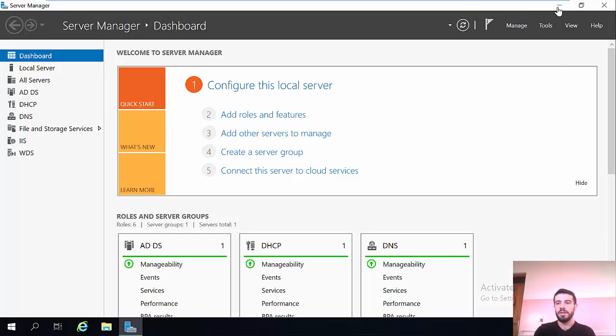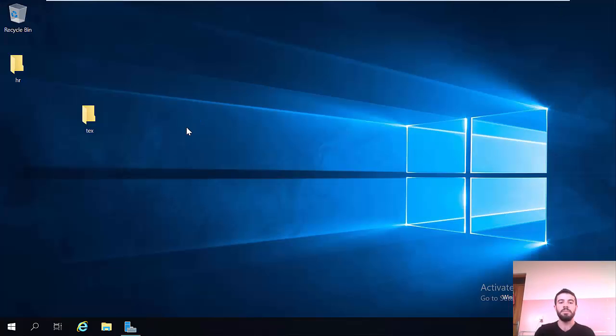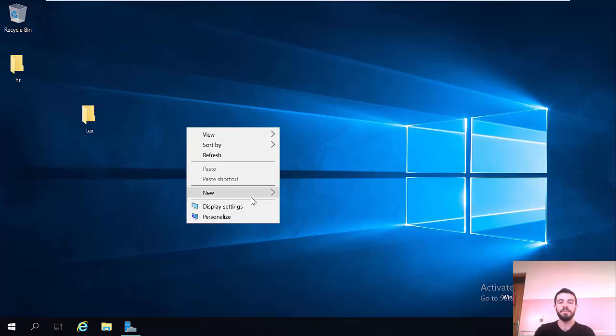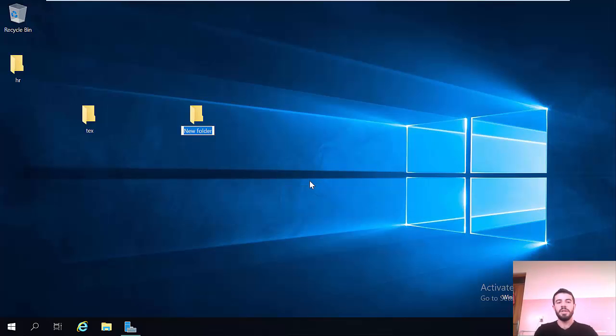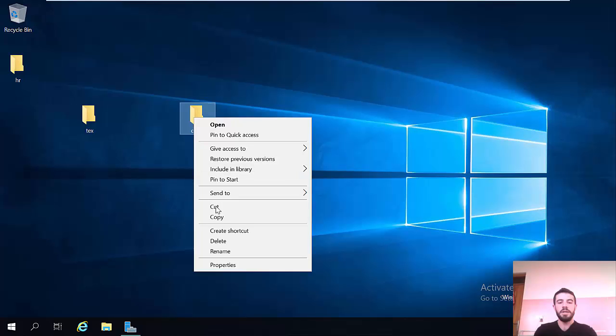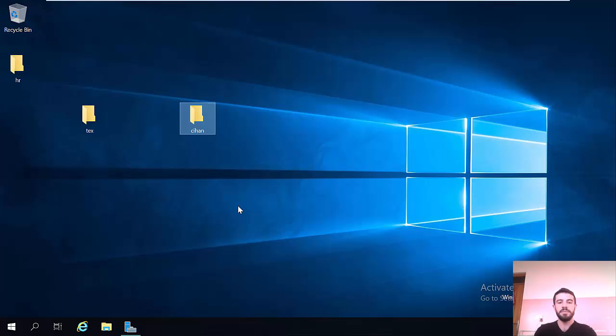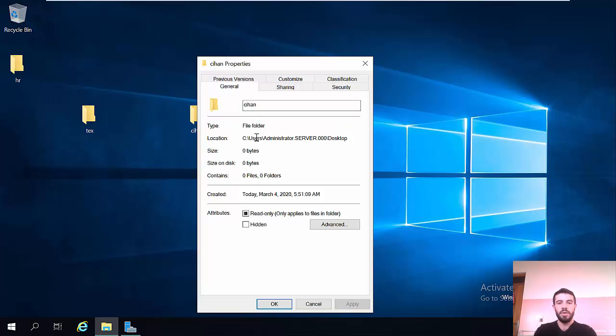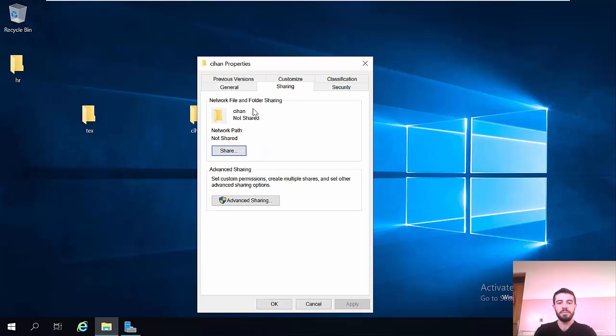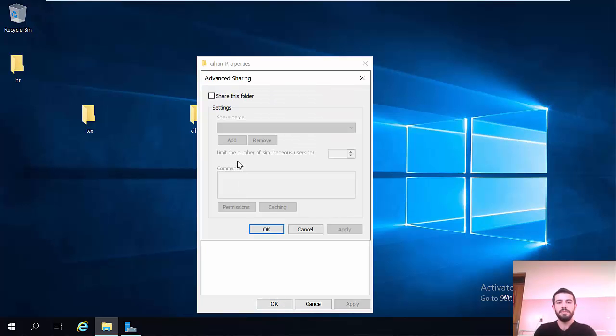Now just go to the desktop, for example, and I want to create a new folder. I can name this folder Jihan, for example, and then right click, properties, and go to sharing, advanced sharing, and just share this folder. Now this folder is shareable. Now I want to implement the sharing permission, or shared permission.